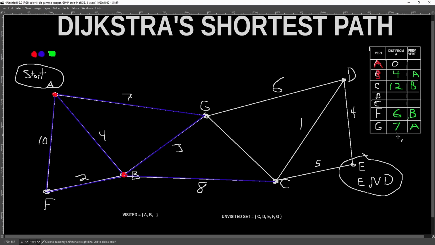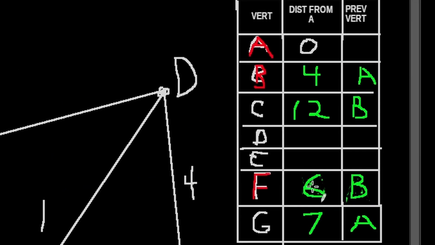So now we want to go to the next lowest. Out of 12, 6, 7, and a couple infinities, 6 is the lowest, so we're going to go to the 6. Now 6 is an F node. F node doesn't go anywhere. It's kind of in a corner, so there's actually no work to do. We've already visited B and A, and we already have those values. We moved it to the visited. Let's check the next one.